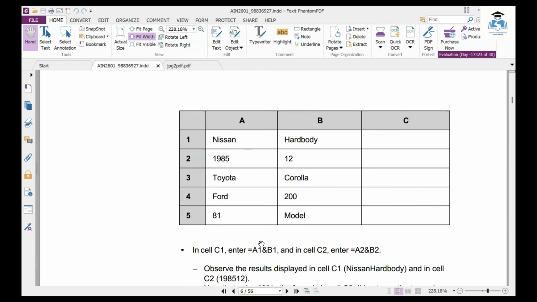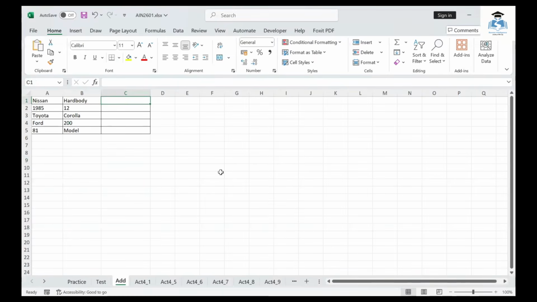So the formula that we want to write is A1 ampersand B1, or A1 and B1. Remember our formula, we have to use the equal sign. Equals, then I click this one, then I put the AND, then I click the second one and press enter. So you see, you are just joining Nissan hard body. There is no gap in between. It's just Nissan hard body.